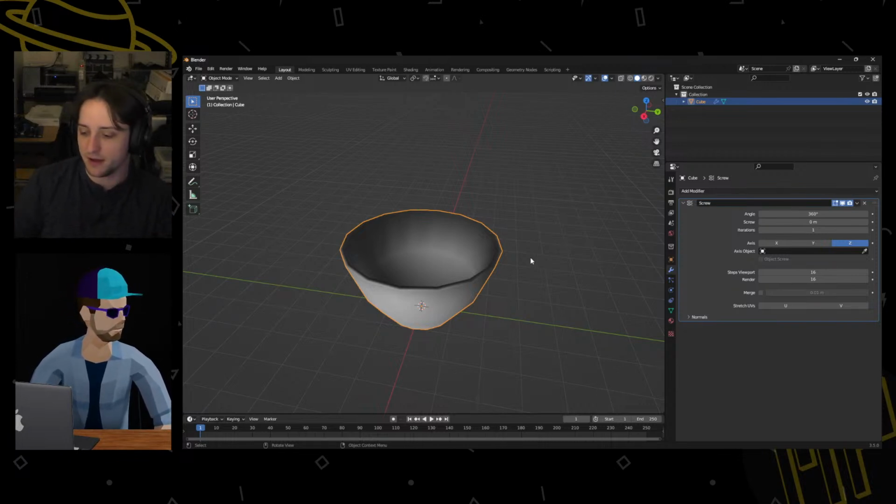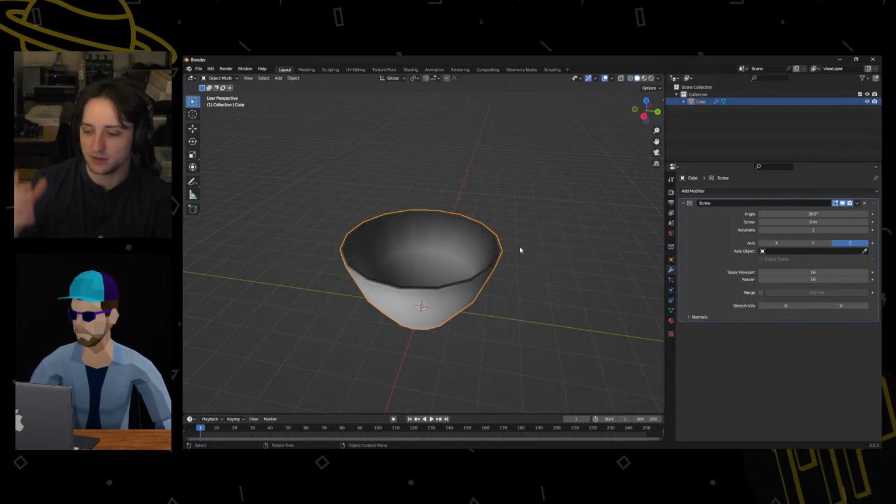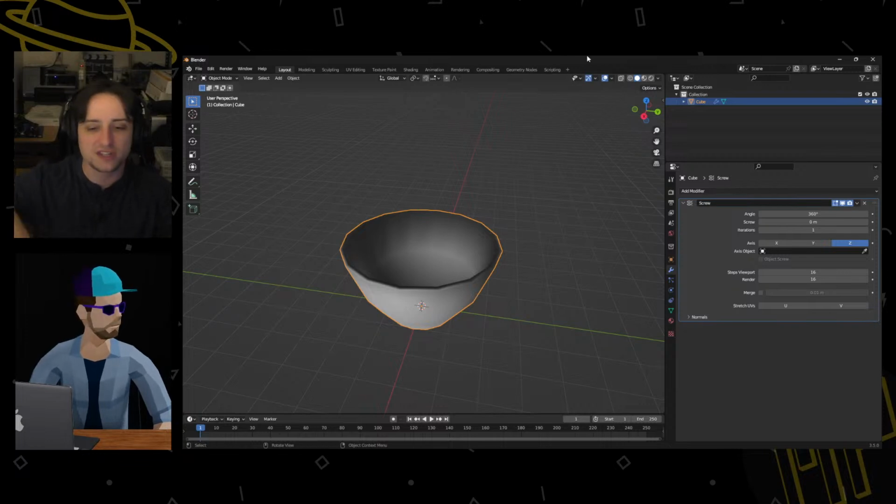It's like a... it's not a wood dowel, is it? Something like that. Anyways, stuff like that. That's all essentially what this is doing.